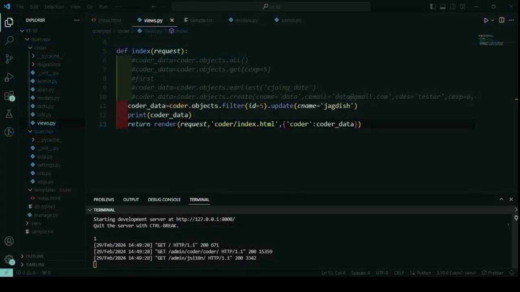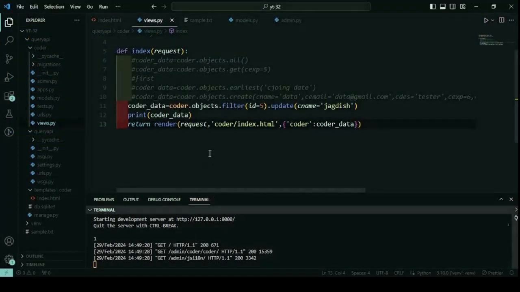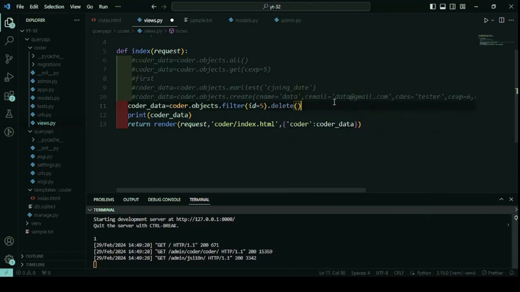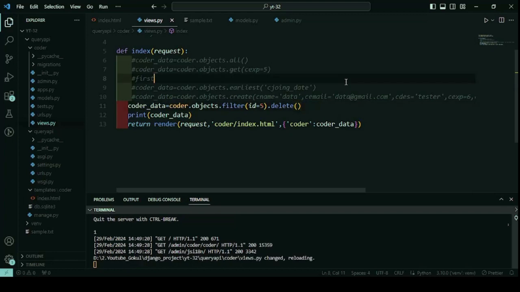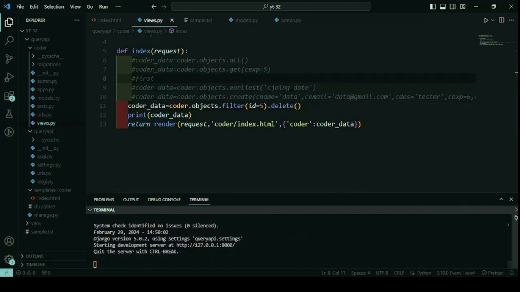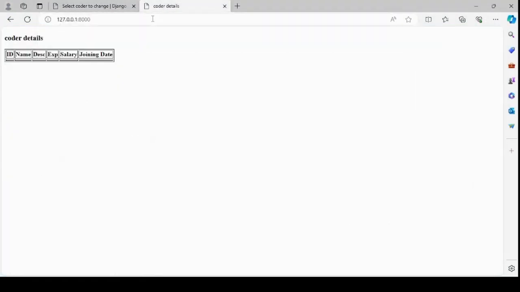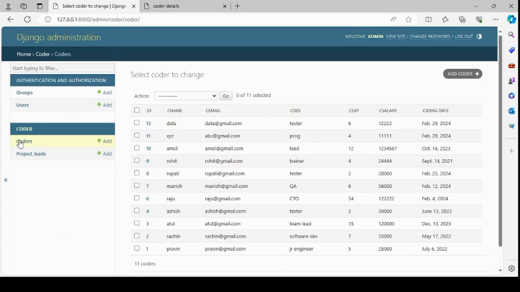Next function is delete. Suppose I want to delete a record from our relation. So to delete the record, we need to filter ID equal to 5 and just mention the delete function, so that it will delete a specific record. We can delete ID number 5 from our database. So we verify in the database. Just refresh this page. Go to the database. You can find ID 5 no longer exists in your data. That ID has been deleted from our data. Hope you understand how to write the create, update and delete methods to return a single record from our database.